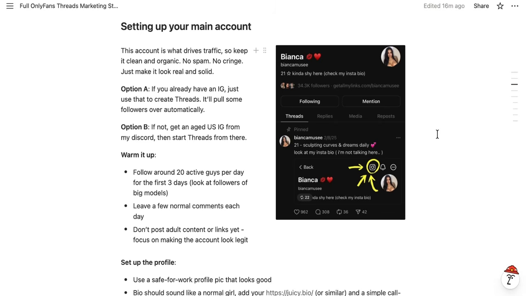So what is the first step? Option A: if you already have an IG, just use that to create Threads. It will pull some followers over automatically. Option B: if not, get an aged US IG from my Discord, then start Threads from there. Warm it up. Follow around 20 active guys per day for the first 3 days. Look at followers of big models. Leave a few normal comments each day. Don't post adult content or links yet. Focus on making the account look legit.